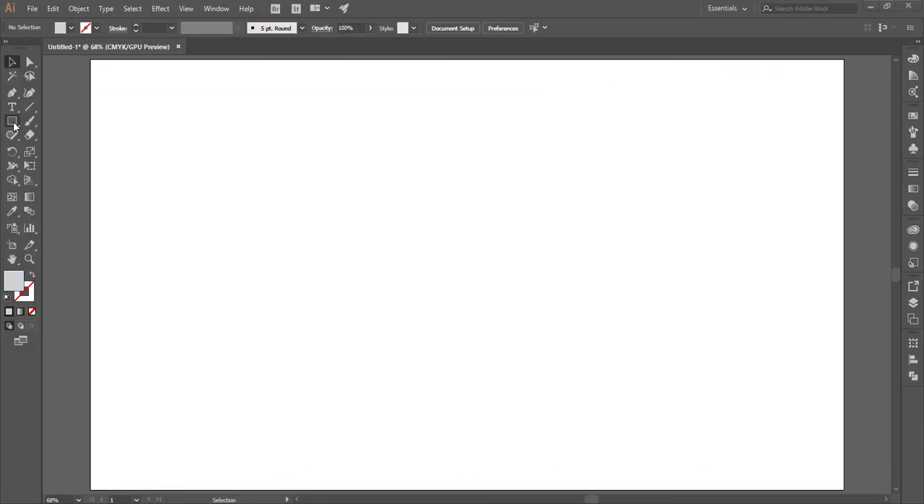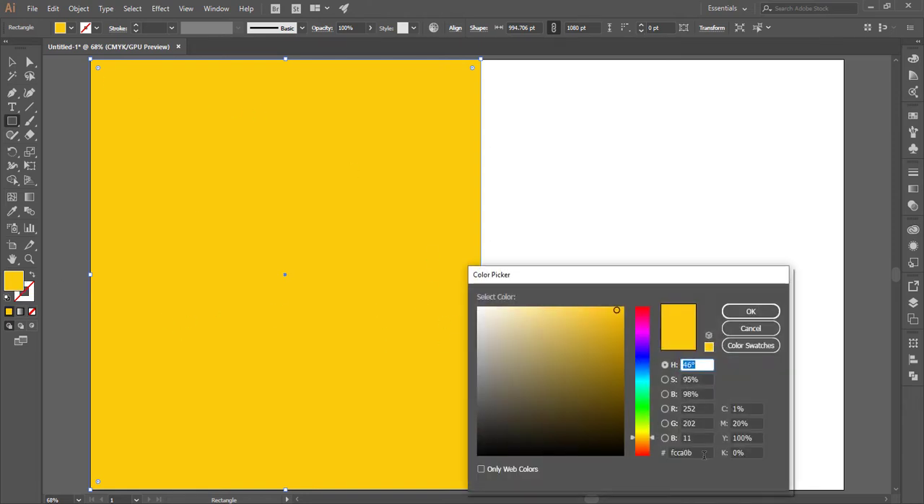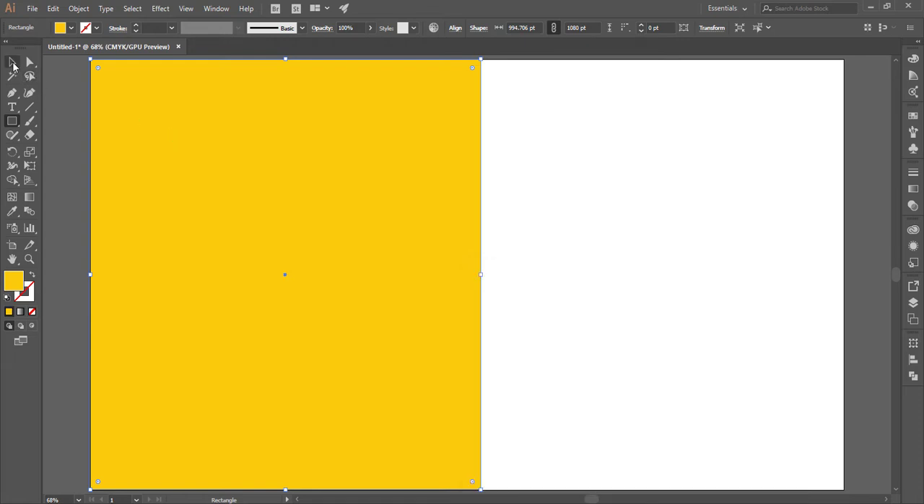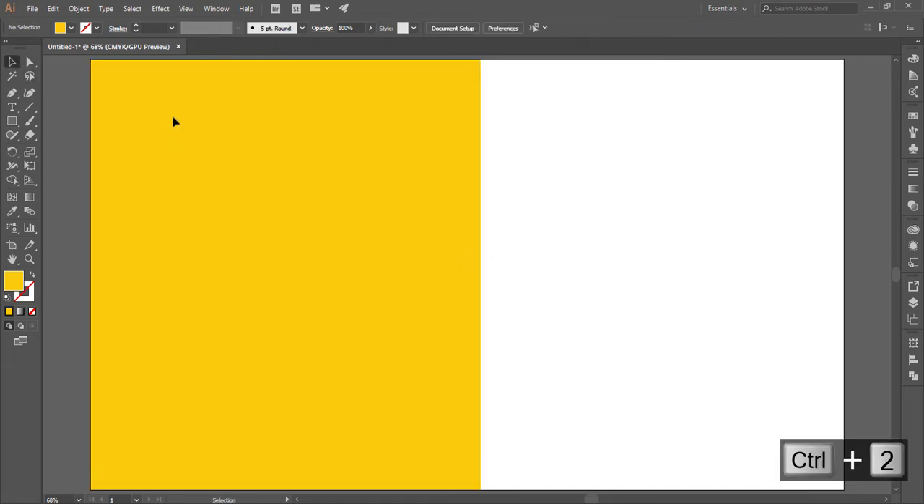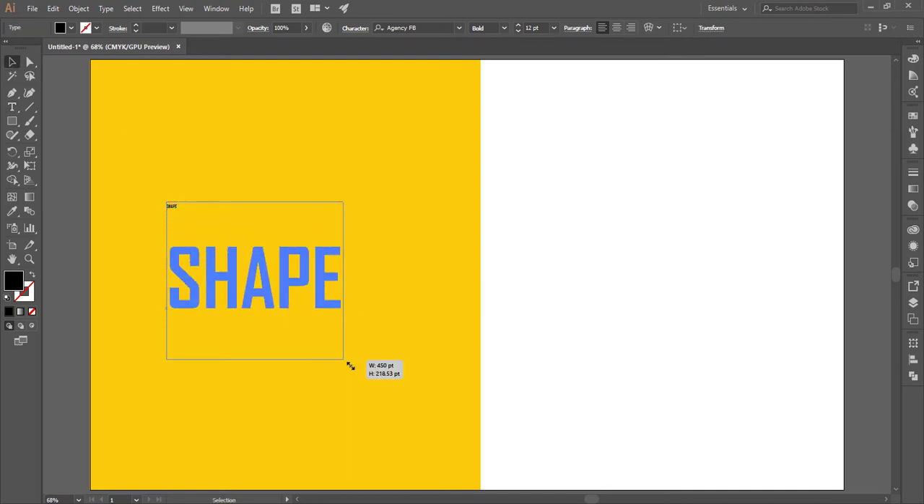So select a rectangular tool, give a background color. I'll go for yellow. Okay, color code is FCCA0B. Now lock this layer. Now type a text, whichever text you like. I'll go for shape. Scale it on the text.